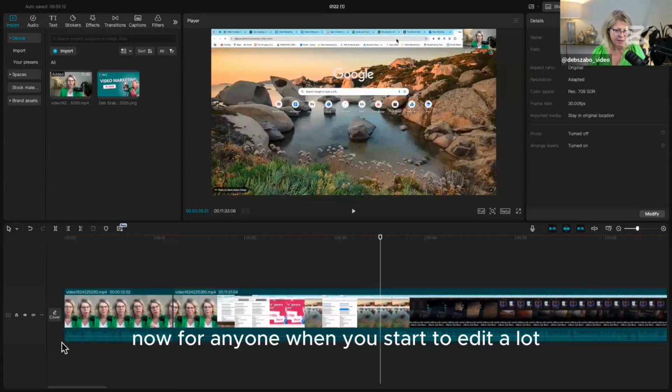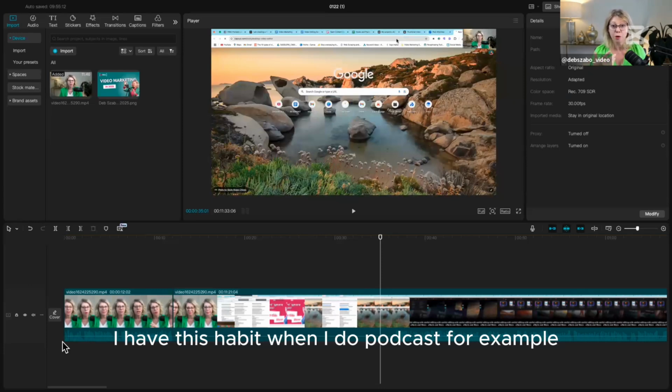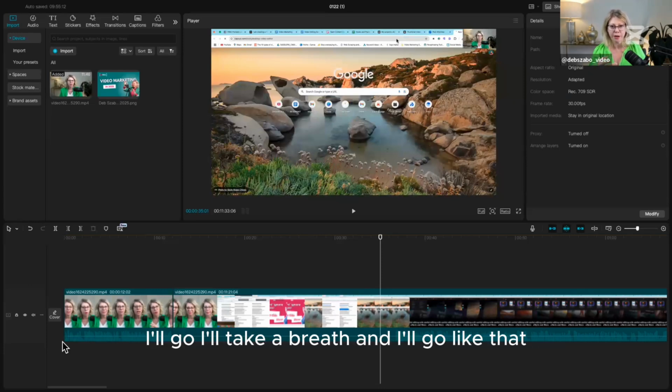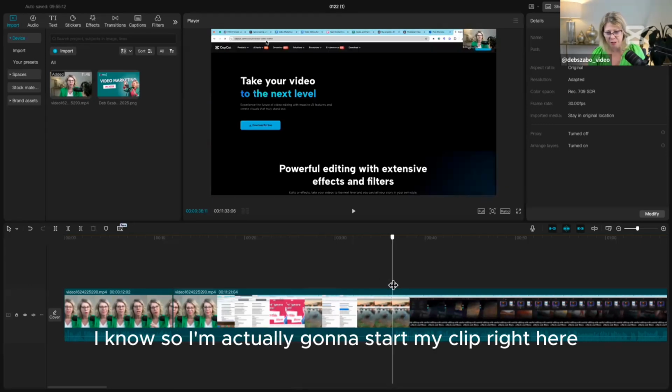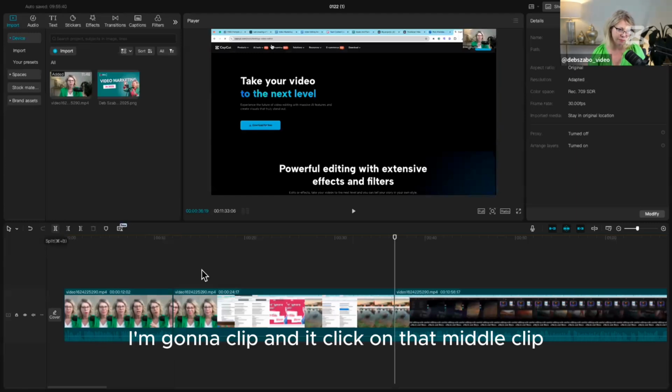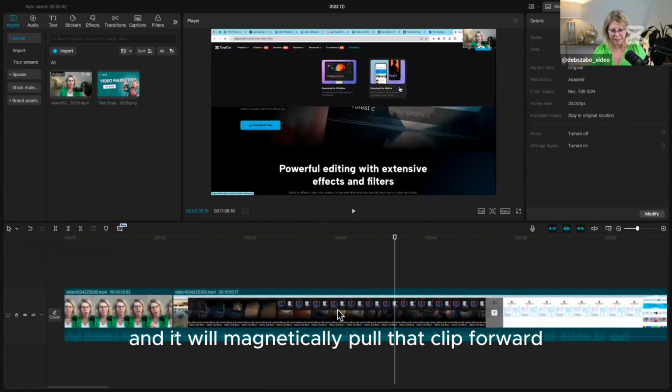Now for anyone, when you start to edit a lot, you'll notice your intonations when you talk. I have this habit when I do podcasts, for example, I'll take a breath, and I can see that on my audio wave. You can see it right here. See that little bump there? I know. So I'm actually going to start my clip right here. I'm going to click on that middle clip and press delete, and it will magnetically pull that clip forward.